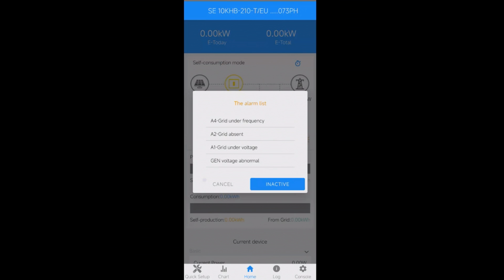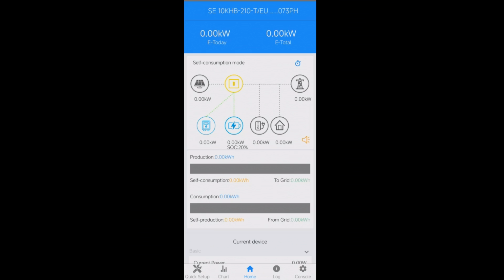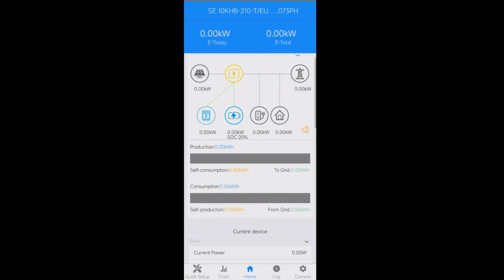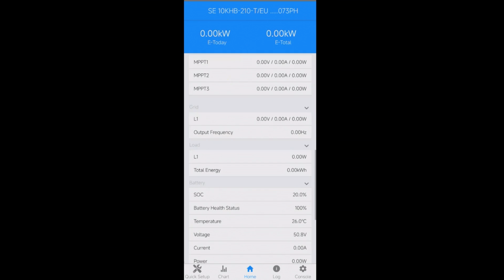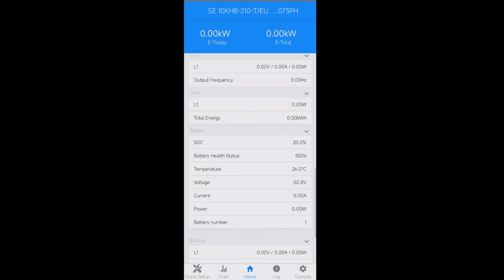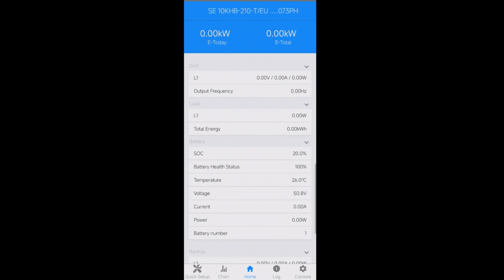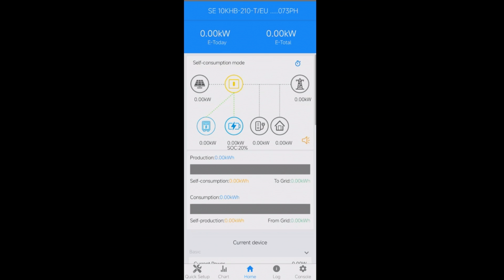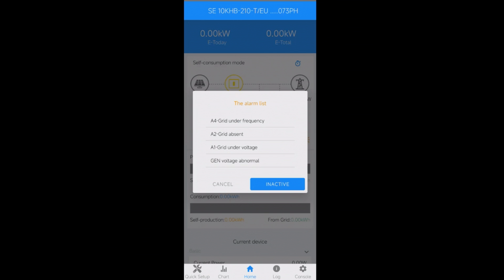Just now we cleared the communication loss alarm between inverter and the BMS, and now we can also slide down to check the details. For example, now the BMS side shows the battery information: SOC is 20%, temperature is 26 degrees, and the voltage is 15 volts. Okay, this is about the homepage, the power map, and the real-time alarm list.